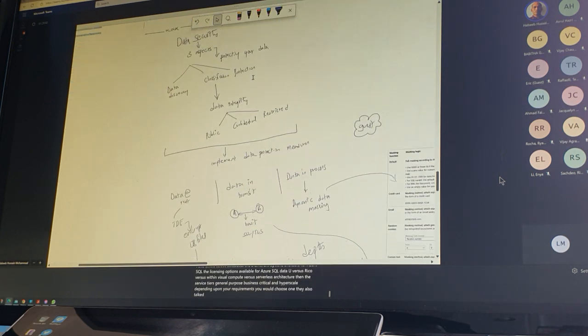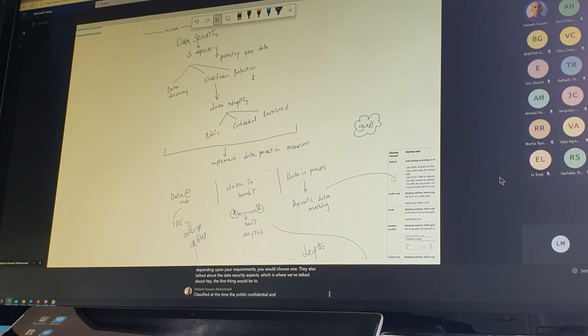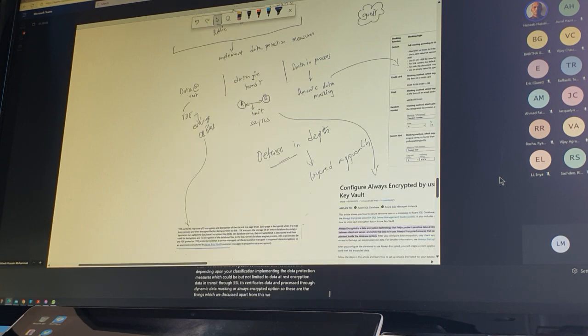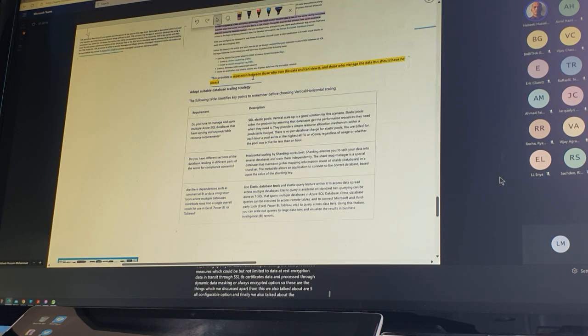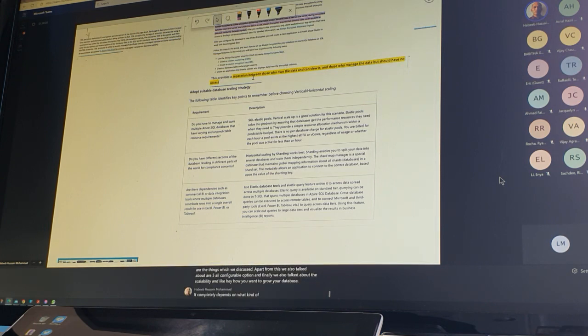We also talked about the data security aspects, where the first thing would be to classify the data into public, confidential, and restricted, and depending upon your classification, implementing the data protection measures, which could be, but not limited to, data at rest encryption, data in transit through SSL or TLS certificates, data in process through dynamic data masking or the Always Encrypted option. So these were the things which we discussed. Apart from this, we also talked about a firewall configurable option. And finally, we also talked about the scalability, like, hey, how you want to grow your database. It completely depends on what kind of deployment mode we are following. So this is where we ended our lecture.